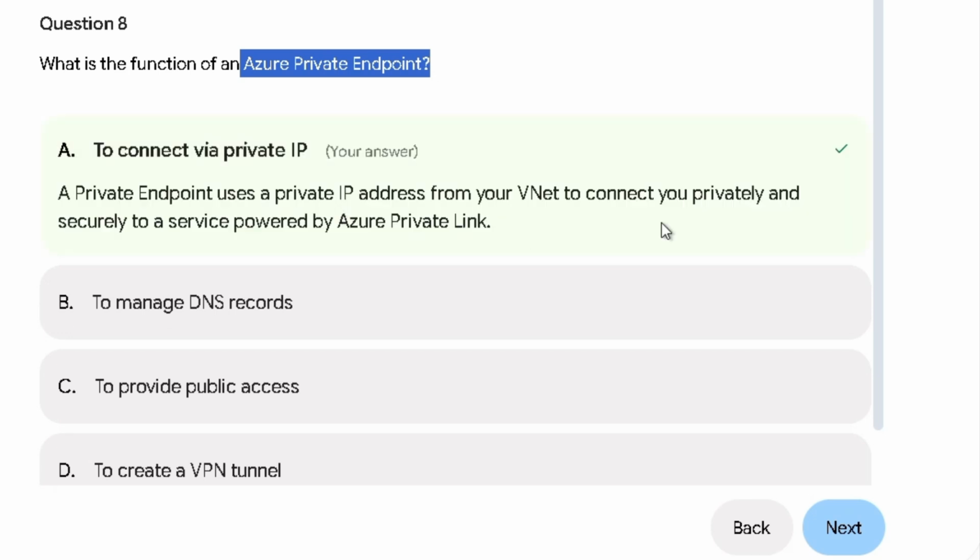A private endpoint uses a private IP address from your VNet to connect privately and securely to a service powered by Azure Private Link.